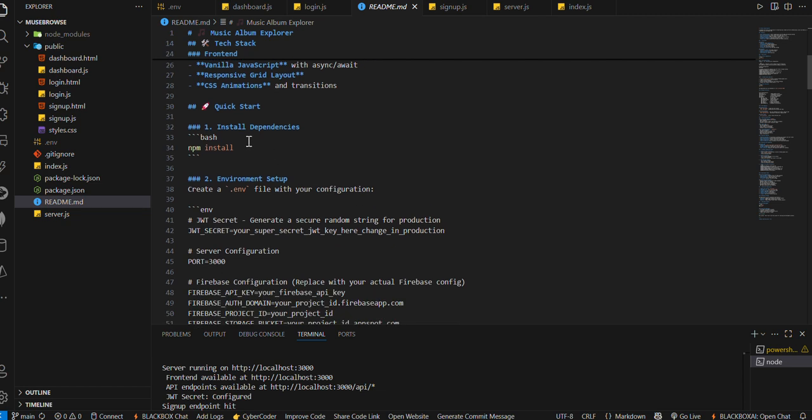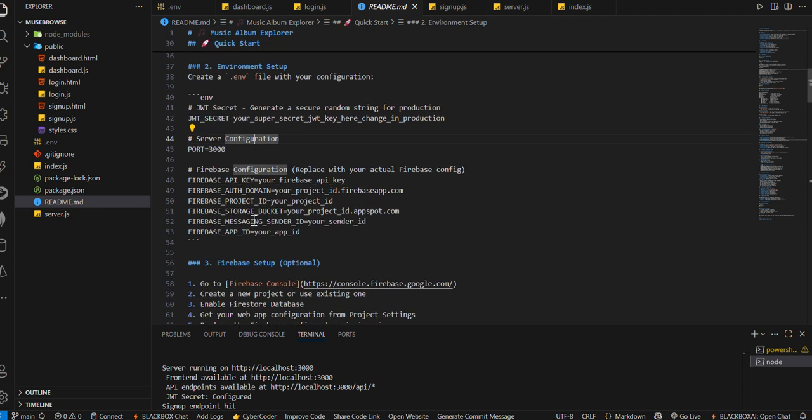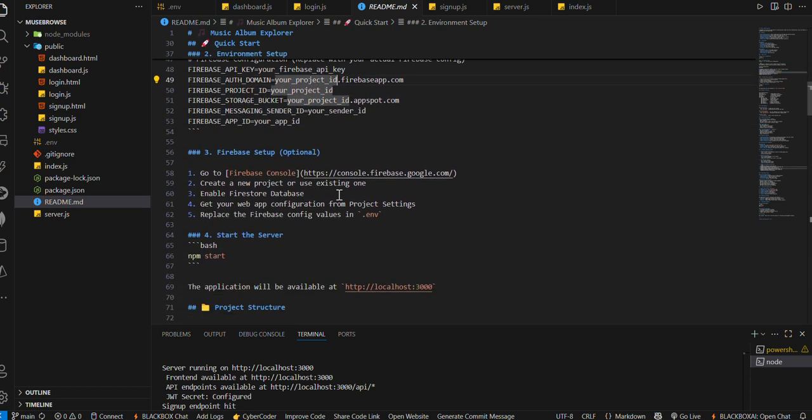First, we'll need to install dependencies by using the command npm install and create a .env file and store your JWT secret keys in the .env file, and obtain your Firebase config.js file from Firestore by creating an account and creating a project. After setting up all these, we'll go to start building.